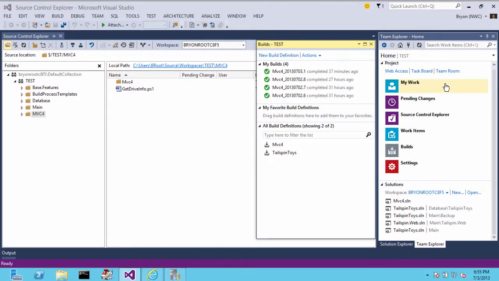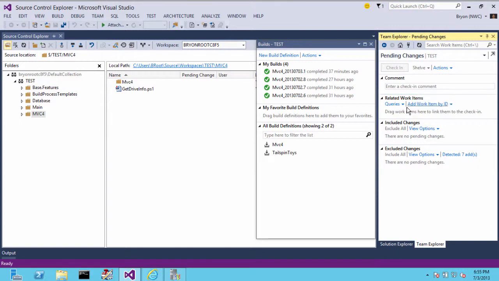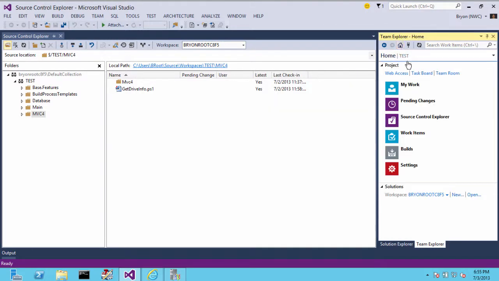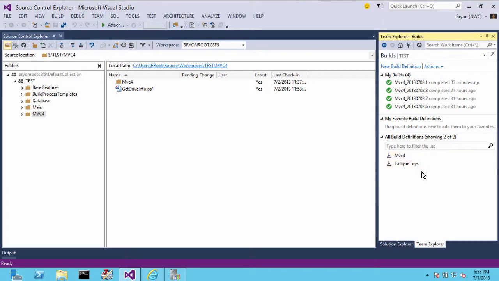Just click on that, and what that does is that unlocks it from there. And I can then check in some pending changes, do some other work that I may want to have, be able to run my builds, be able to close that out, come back over to my homepage, and navigate right to my builds.